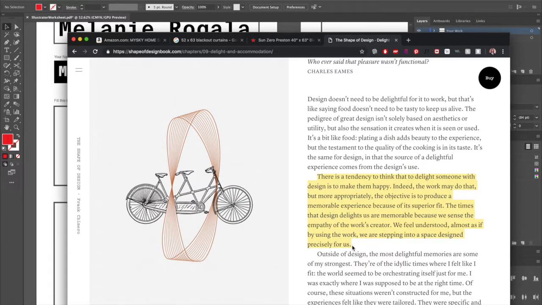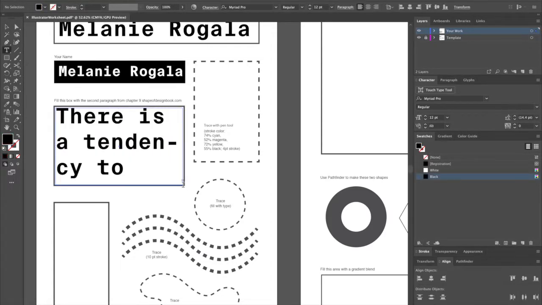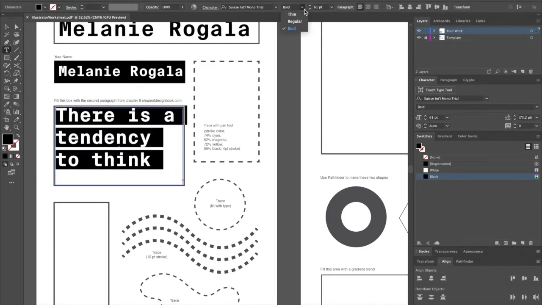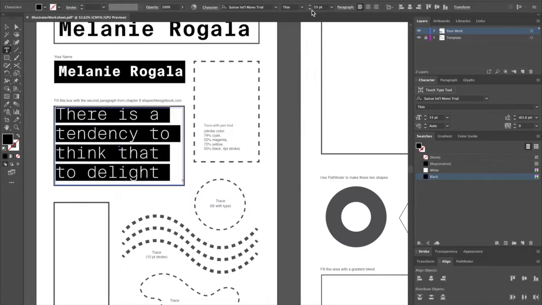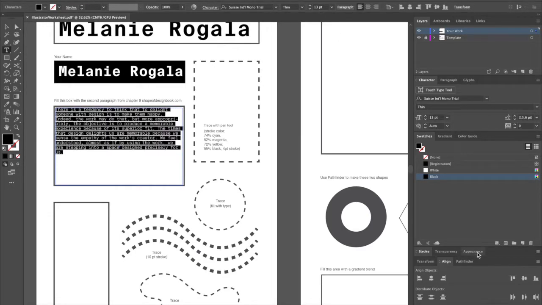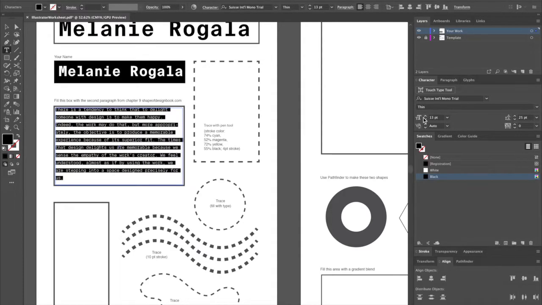Copy, and using the type tool again, drawing a box for the type to fit into, and pasting the type in, and reducing the size until it fits inside of the box, changing the weight to thin for preference. And then I'm just adjusting the size and leading until it fits perfectly in the box. And turning off hyphens.